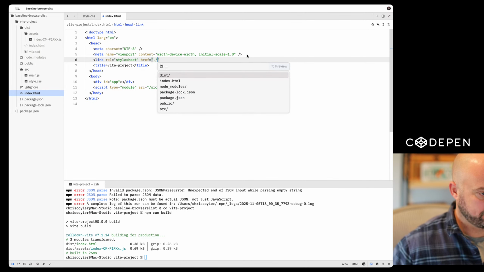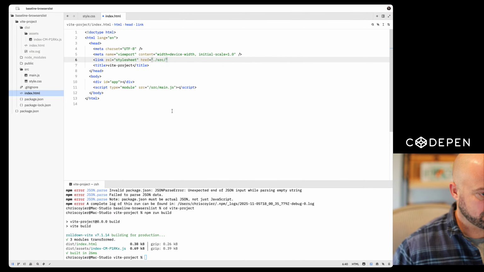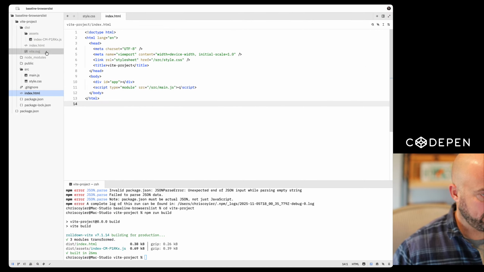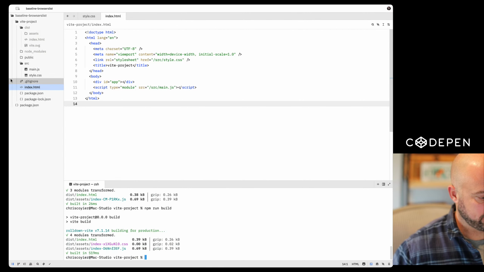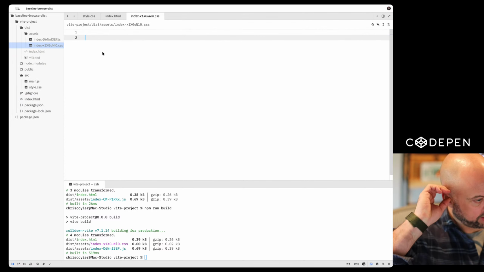How do you have to do it? You have to link to it from source. Okay, source and then style.css. Fine. And the way it did it with the JavaScript is without a dot. So, okay. Do we get any assets if we build now? Probably not, because there aren't any. Ooh, it did make an asset. It just doesn't have anything in it.